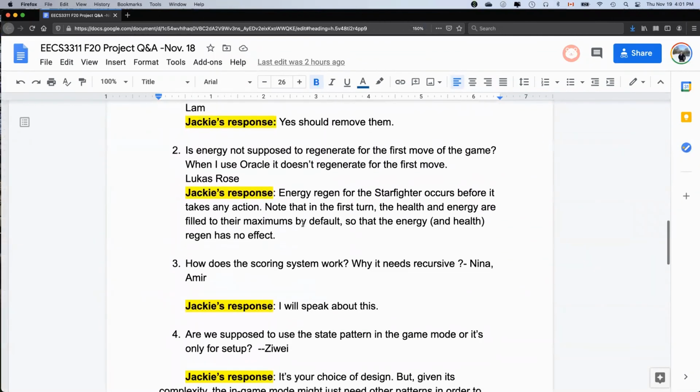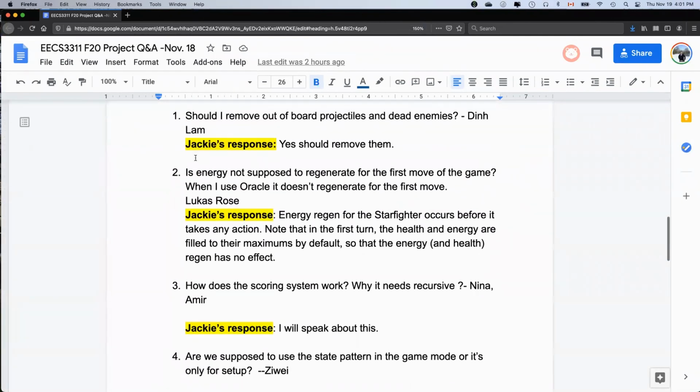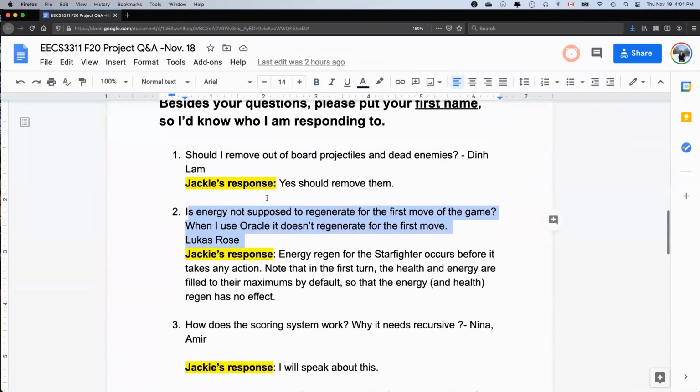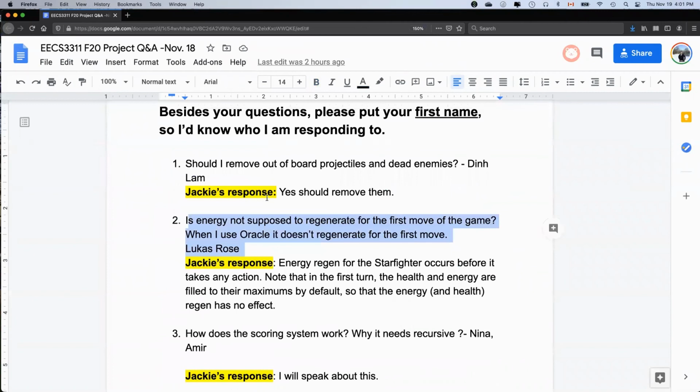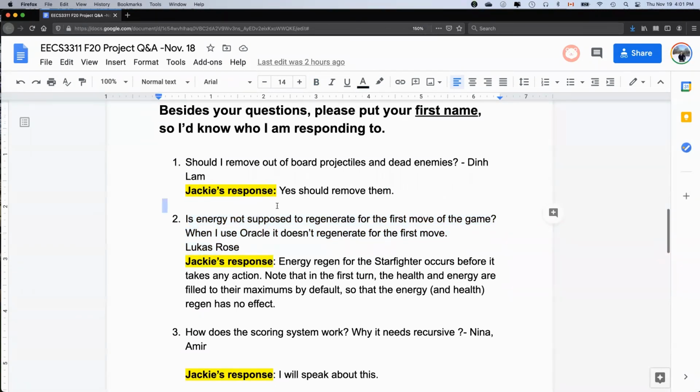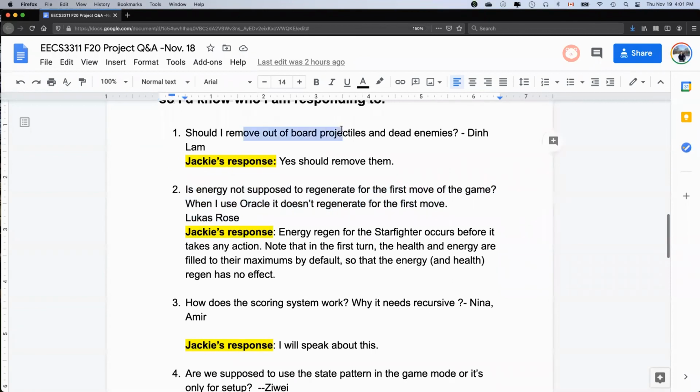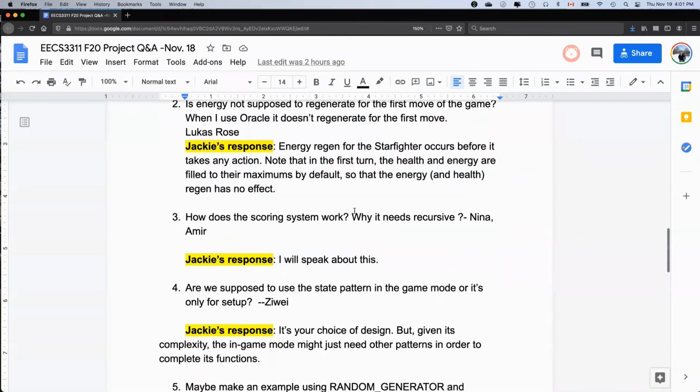I think something about regen. We'll definitely talk about regen today, regen for the Starfighter and also regen for enemies. And also, should you remove out of board projectiles and enemies? Yeah, it's quite clear. You should remove them, but you should still assign them the IDs. It's clearly specified in the documents.